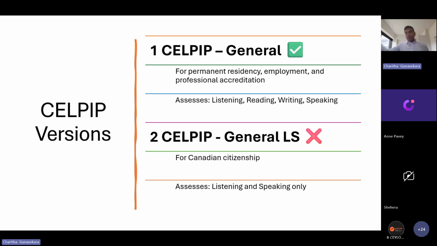Why I said that at the outset is because I've seen people being confused about whether to book CELPIP General or CELPIP General LS. You should book CELPIP General if you are doing CELPIP for migration purposes. It has 4 modules, and when you go to the CELPIP site, you will see it's the more expensive examination than LS.